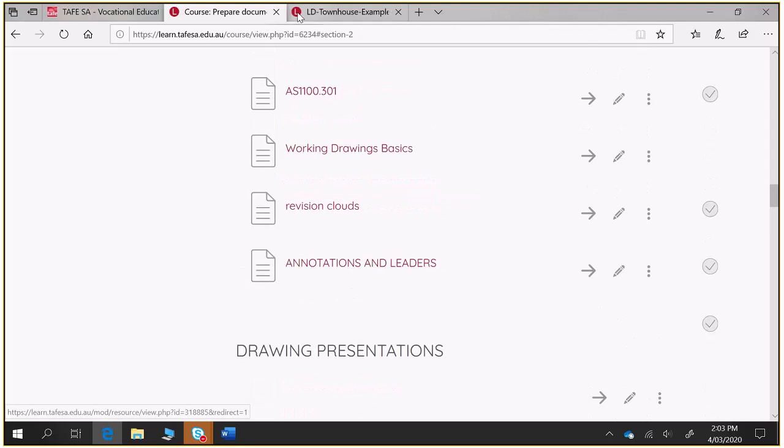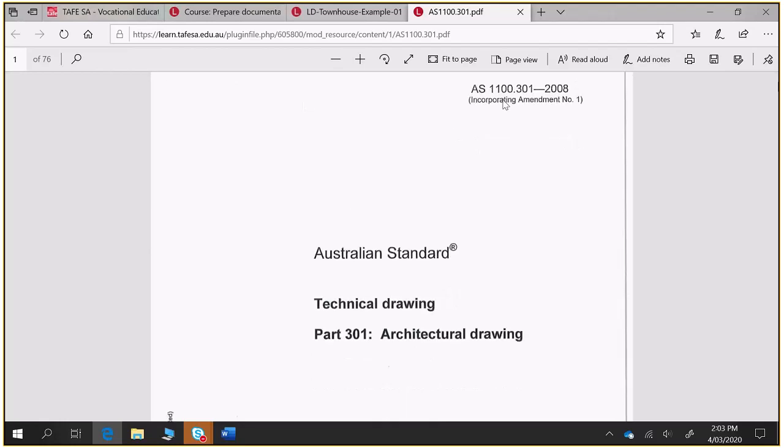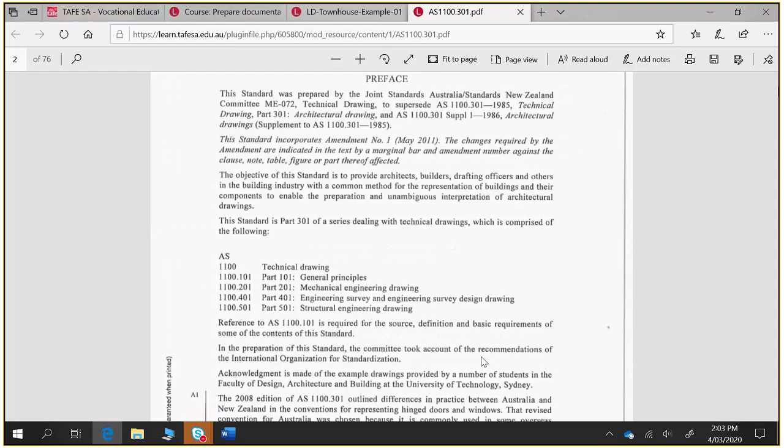So, quick look at AS 1100. Australian Standard 1100, as with all your Australian standards, we've got 0.301 and there's point blah blah blah for all your different other drawing types. So this one's for architectural drawing.